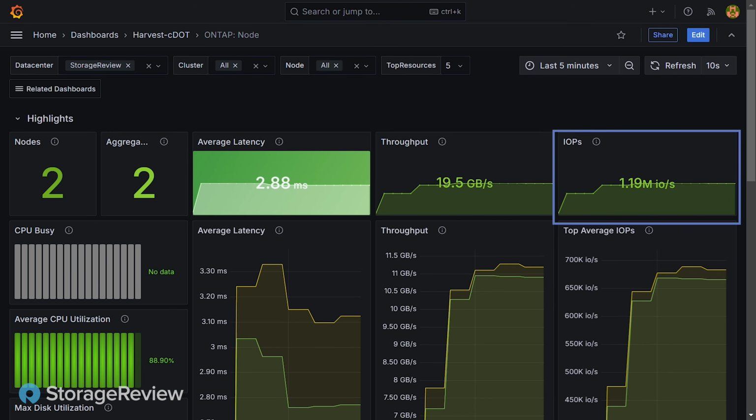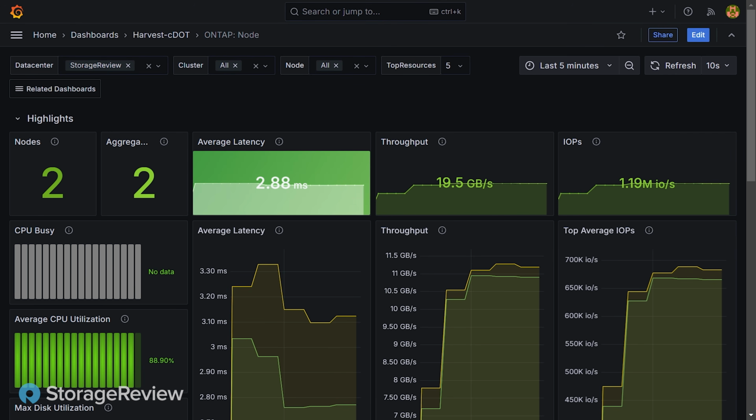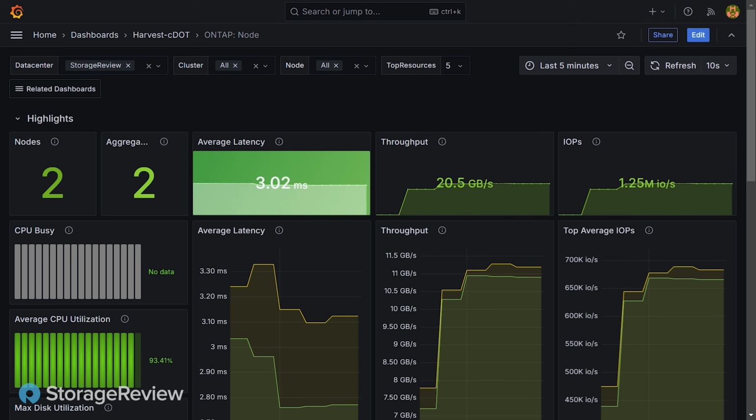Can you drill through and kind of show off some different stats that are available here? Sure. So in this case, we have 2 nodes, and of course we have 2 aggregates for those particular nodes. But what you're noticing here, in the lower left-hand corner of the screen, is the average CPU utilization. We're pushing this box pretty hard.